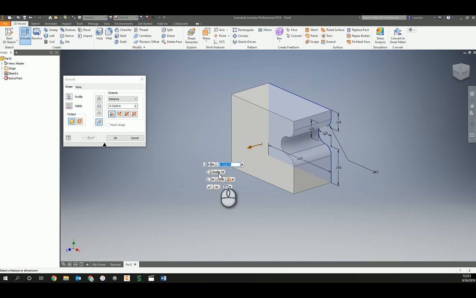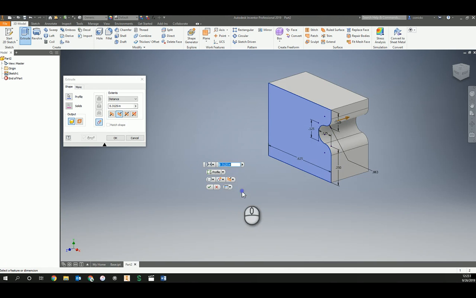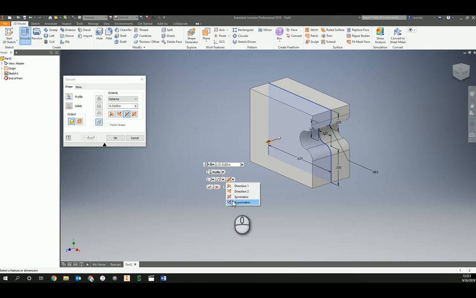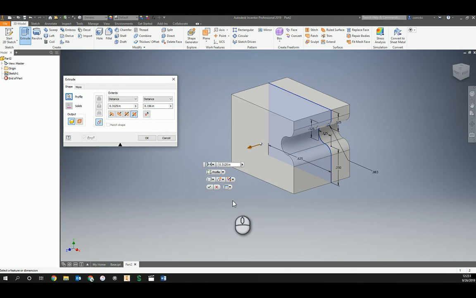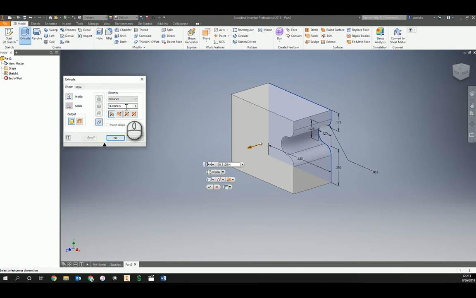I have the mini toolbar set up. For the mini toolbar, you can select whatever direction you want. You can be direction 2, you could even be symmetric or asymmetric depending on what your needs are. These are also found in the extrude menu box up here. You can choose distances. There's a lot of options. We'll be able to play with that later. But we don't really want to extrude this, we want to revolve this, so I'm going to hit cancel.